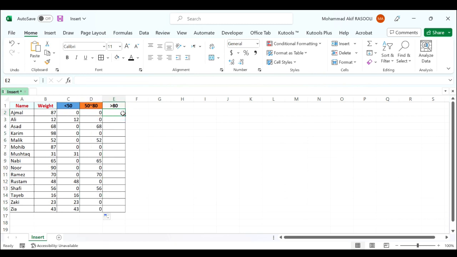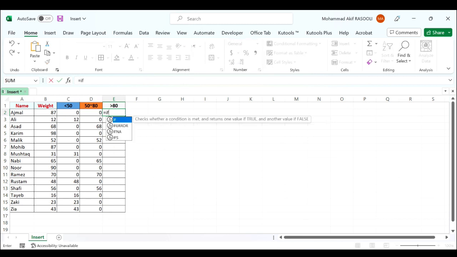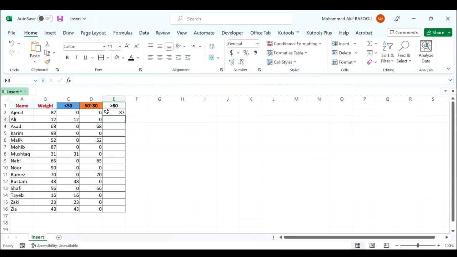For the last column, we will type if cell B2 is greater than 80, comma, value if true, select cell B2, comma, value if false, insert 0, close the bracket, press Enter, and double click on the first cell to copy the formula to all other cells.